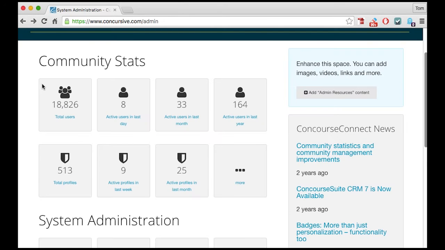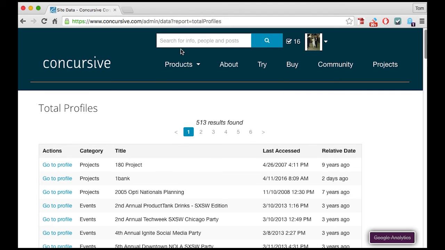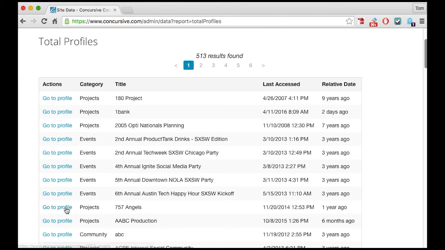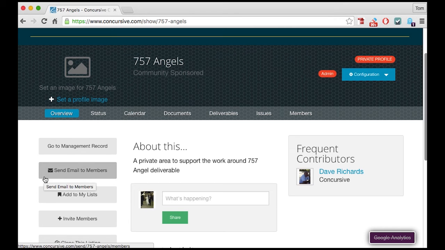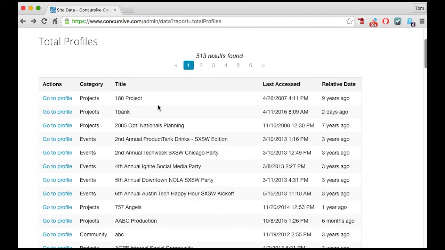You can do the same sort of things with other kinds of profiles. In this case, those are groups, they're major events, they are projects, and perhaps other things, depending on what you have configured in your system. So in this case, we have 513 different profiles, and you can go through and browse them. Of course, you can search for them. But once you see the one that you're interested in, 757 Angels, you can go to the profile and see the profile.